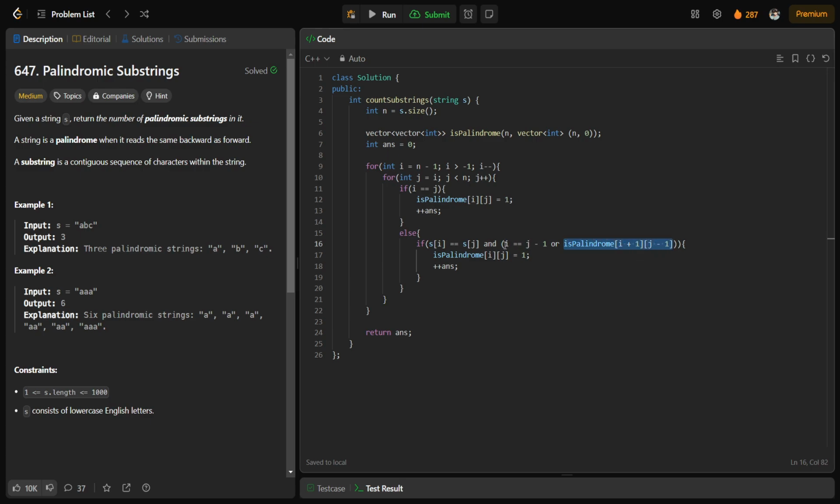If it is of length 2, then I don't need to check anything else. If it is of length greater than 2, then I need to check whether the central string between these two characters is a palindrome itself or not, right? Only when it is a palindrome we are going to move inside this part where we mark palindrome of ij as 1 and we increment our answer, right? So this is how you can figure out what are all the palindromic strings and you can add it to your answer. Now you don't need to increment your answer here.